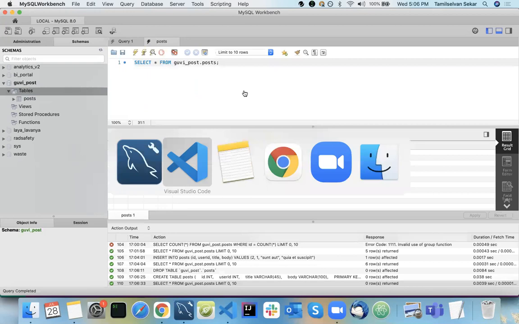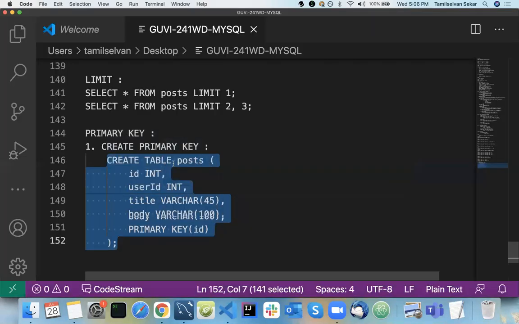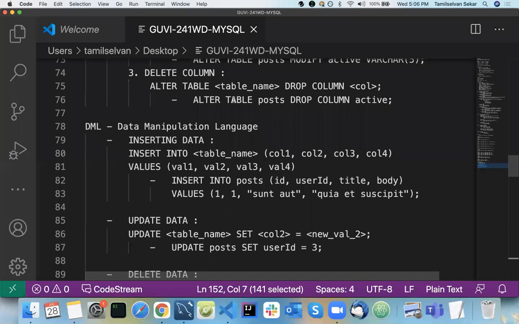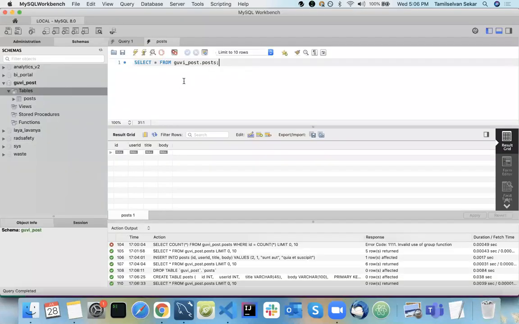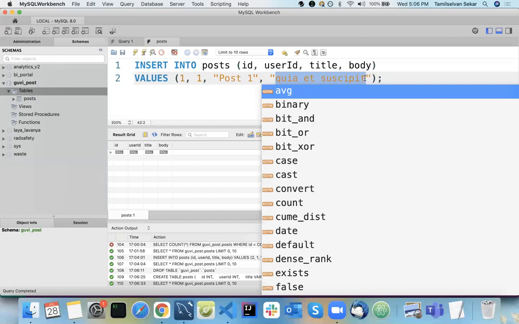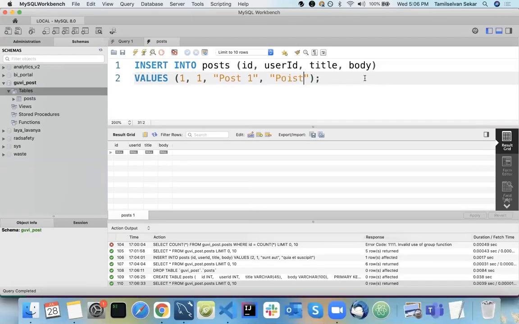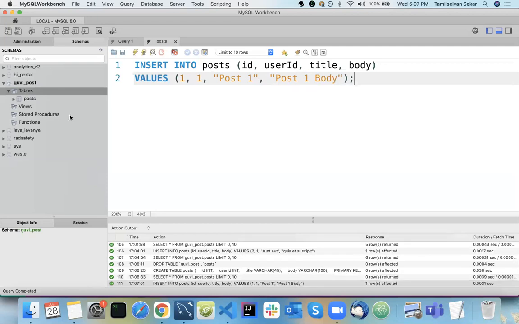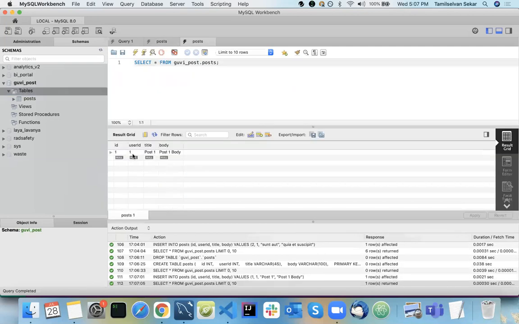For now, go to the insert statement. I'm going to do an insert now. So see, id is 1, user id is 1, and I will have something called post 1. Run this, and it will be inserted. If I go here, it is inserted.